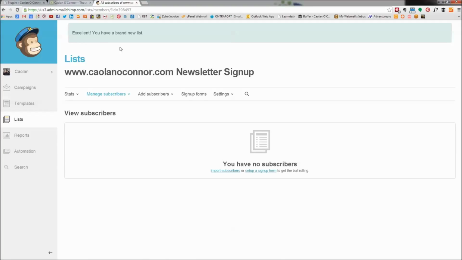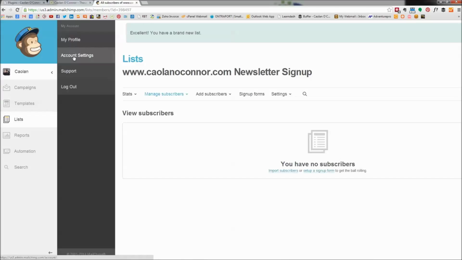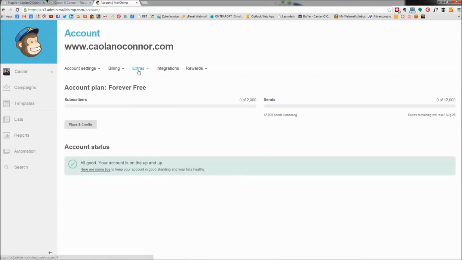The next thing we're going to do here while we're inside MailChimp is create a custom API key. Now, an API key is like a token or an authorization for another bit of software to be able to access your MailChimp account and put information in on your behalf. To do that, we'll click over here next to your name. We're going to click on Account Settings, and we're going to click on Extras and API Keys.